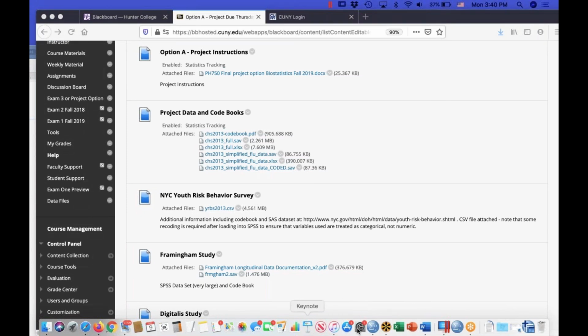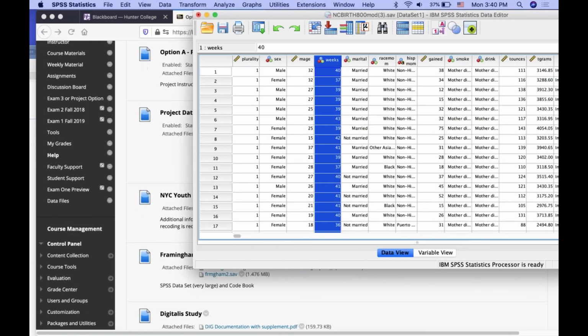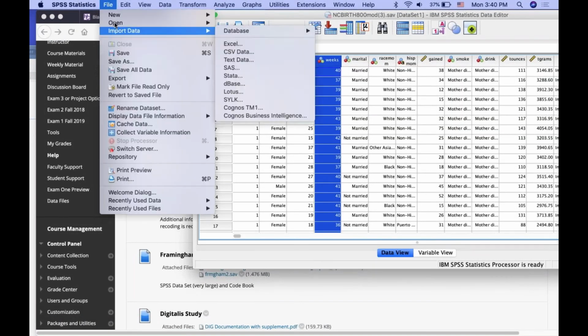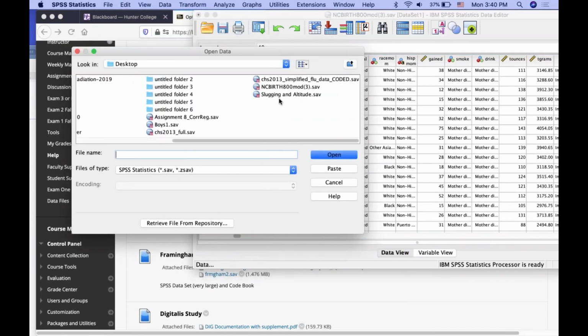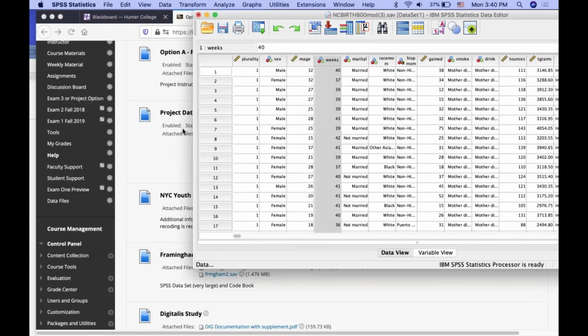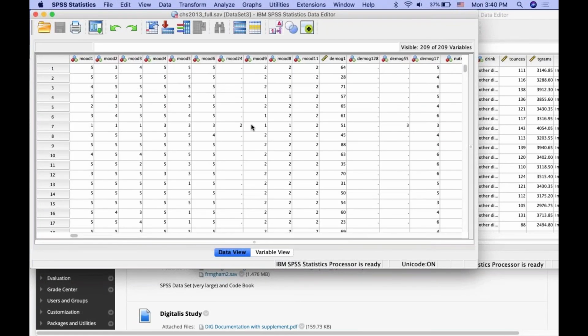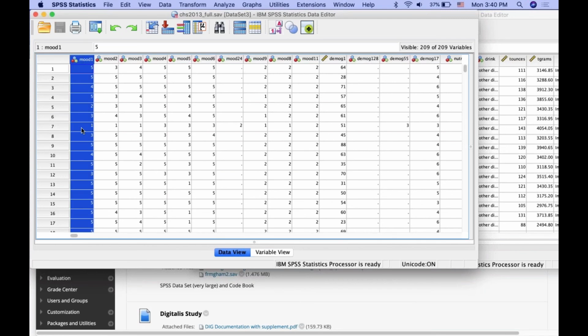Okay, and I'm going to go here, say file, open data. Simplified. Here's the full data set. Here's a whole bunch of numbers up there, right? So for instance, mood 1, a whole bunch of numbers in there. Well, obviously you don't know what mood 1 is. All you can see are those numbers.